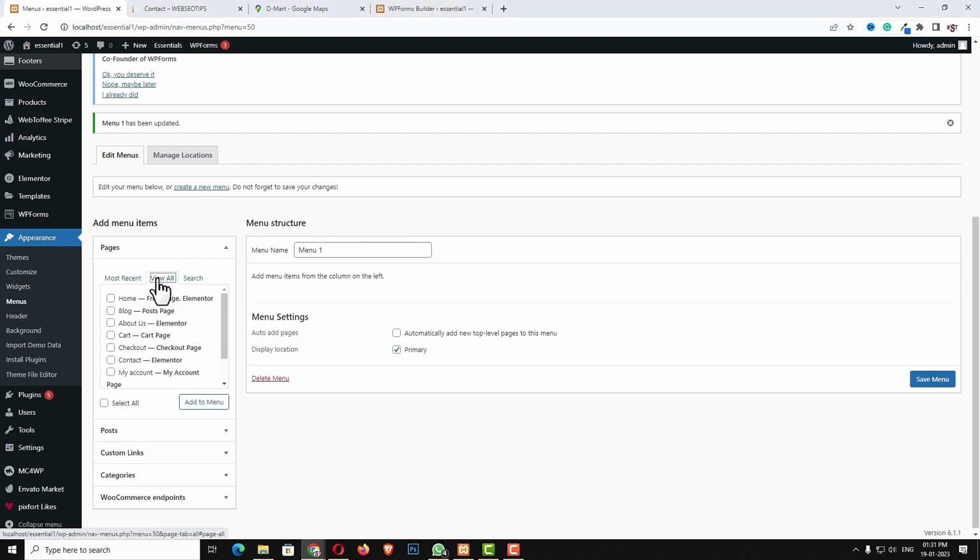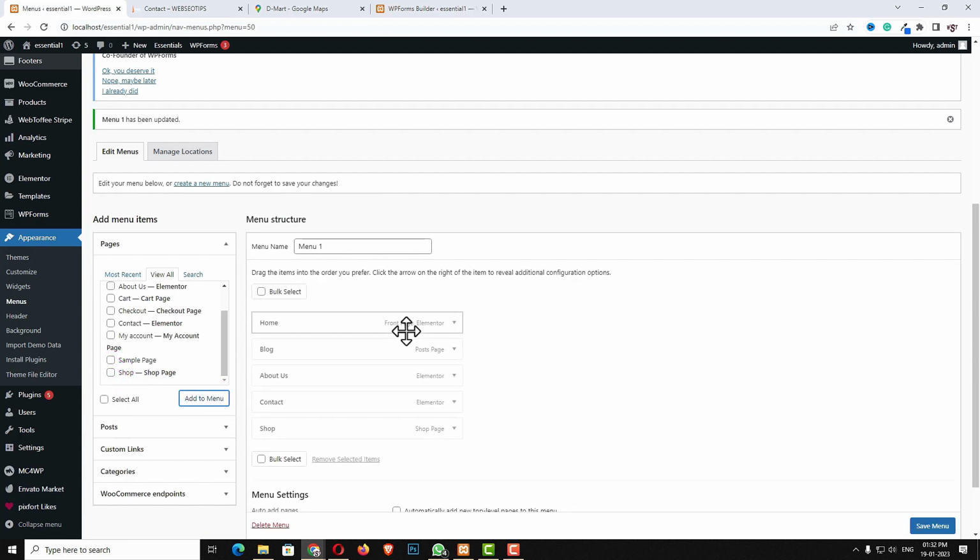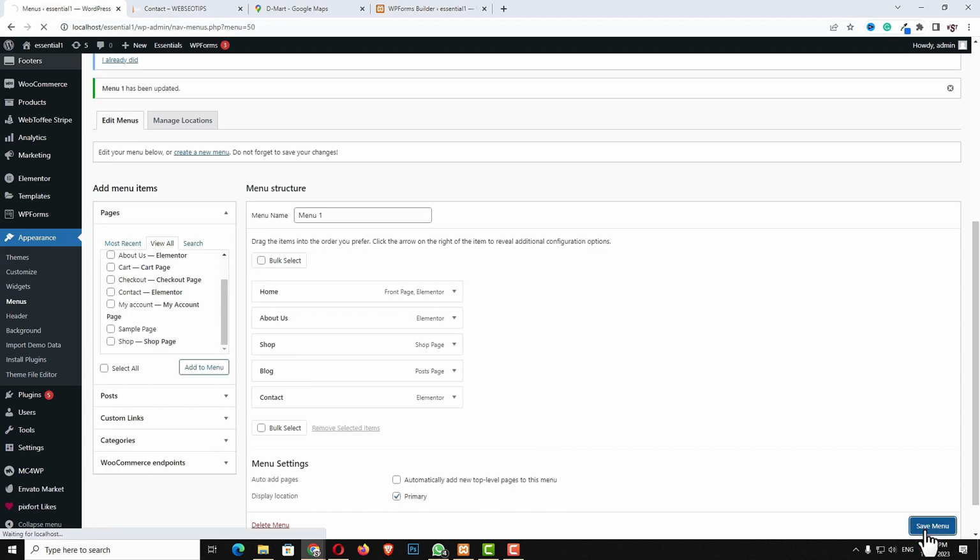So now from here let me click in the view all. After that I need home, after that I need about us page, blog page, contact page, and I need the shop page also. After that I have to click in the add to menu option. Next actually I have to arrange them, like contact page should be later. So next before the contact page I need the blog page. Okay, now it's looking cool. Let me click in the save menu option.